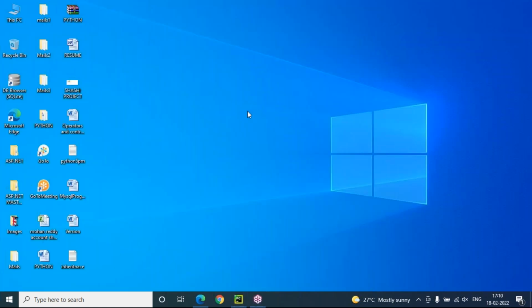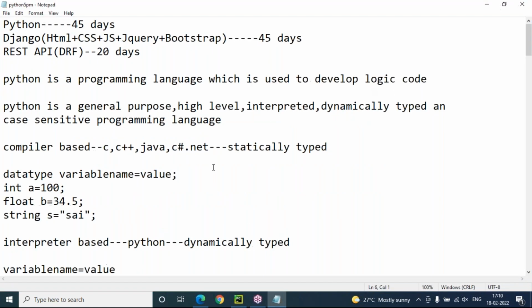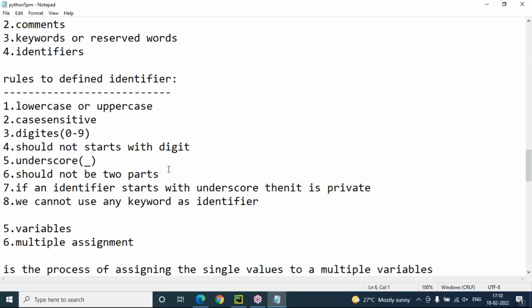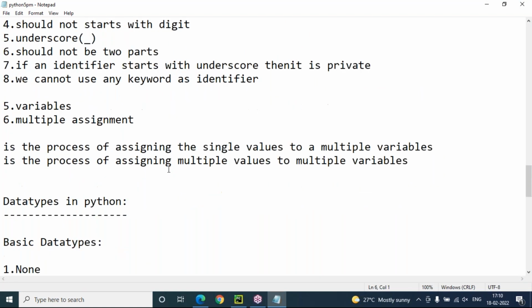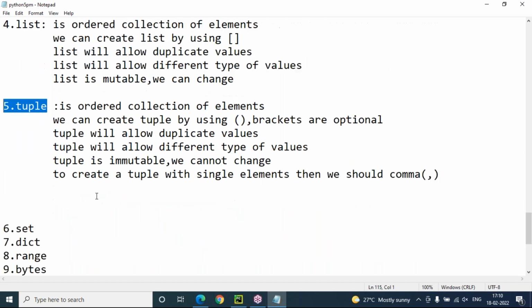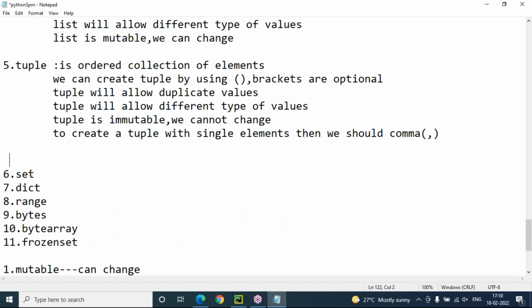In the last session, we discussed data structures of Python, basic data types and sequence data types. In that, we saw what a string is, how to create a string, what a list is and its rules and regulations, and tuple. And today we'll see set, dictionary, and then range.